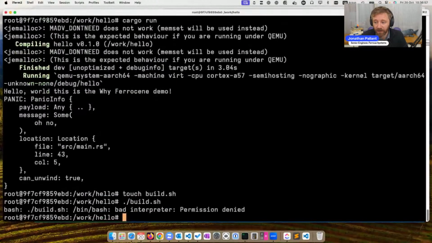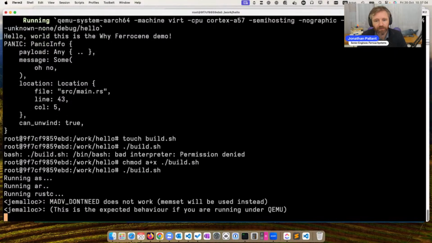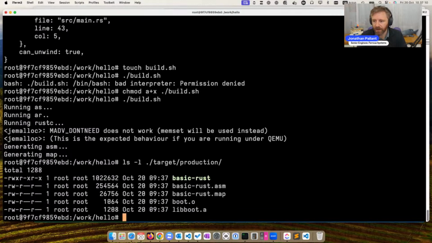And this is perhaps how you might like to chmod plus x build.sh. And that is going to then assemble and build. As I said, all of this example code is in the Why Ferrocene repository, github.com, Ferrous Systems, Why Ferrocene, so you can check it out for yourself and have a play.